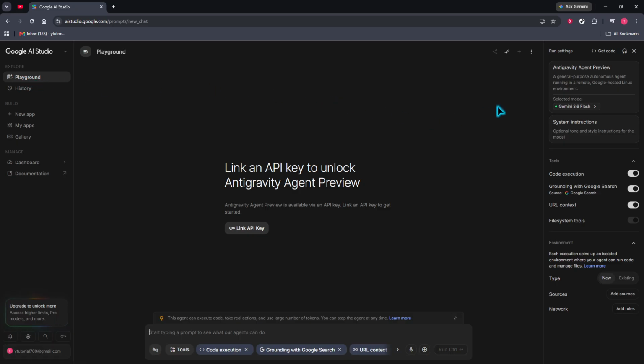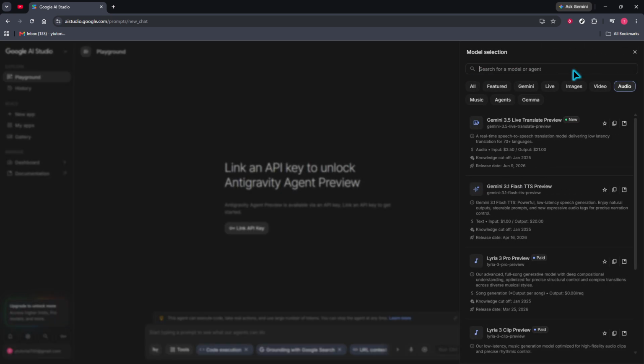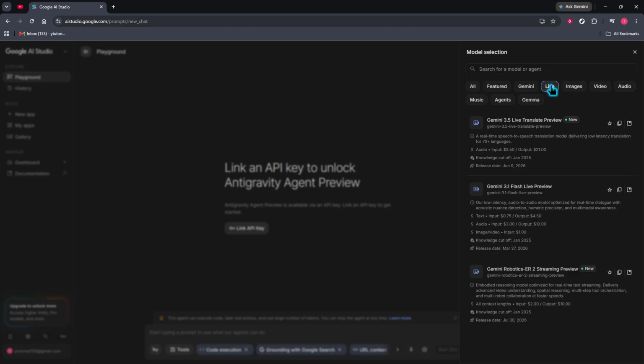After that, look to the top right area of the screen and click on the default AI model that's currently selected. This opens the model options so you can switch to a mode that supports live features. Next, click on Live. This is the setting that enables the real-time experience, including screen sharing.